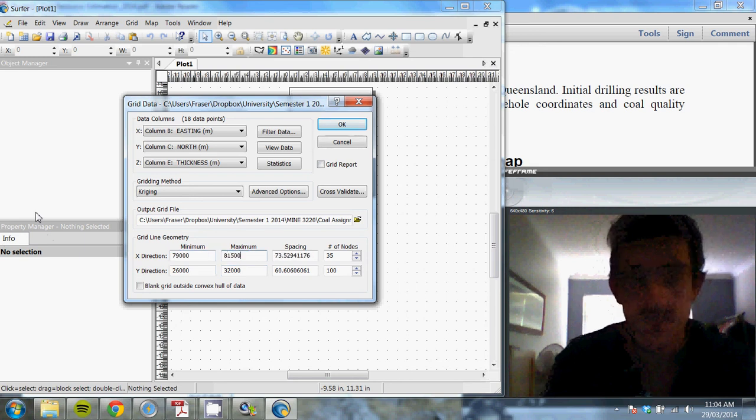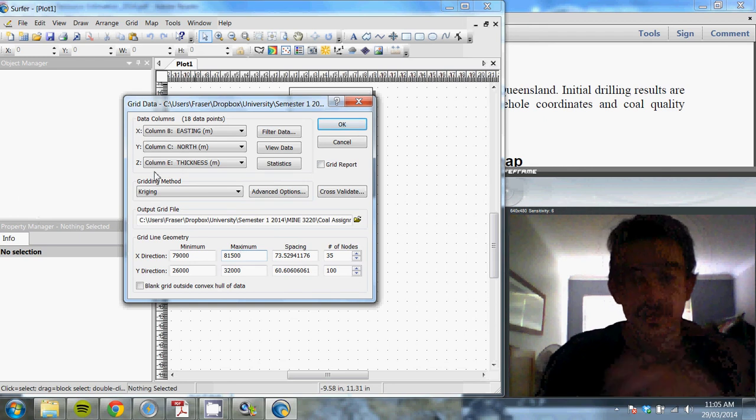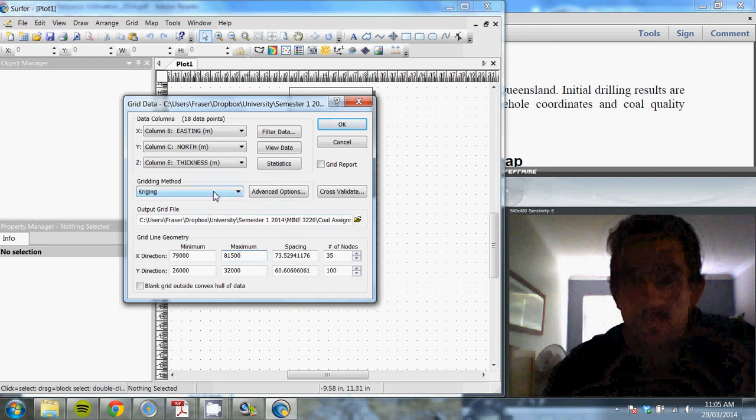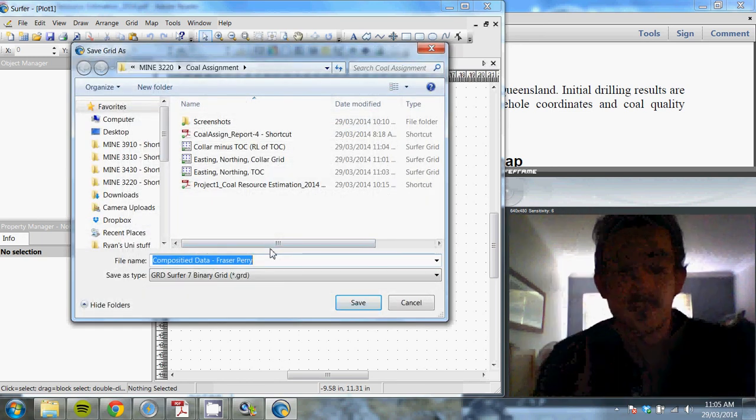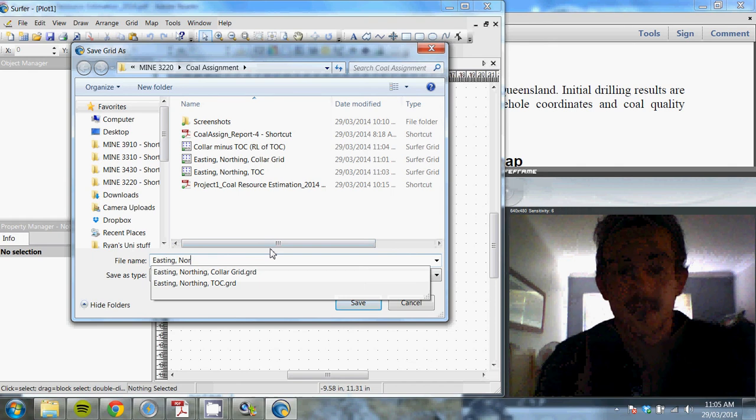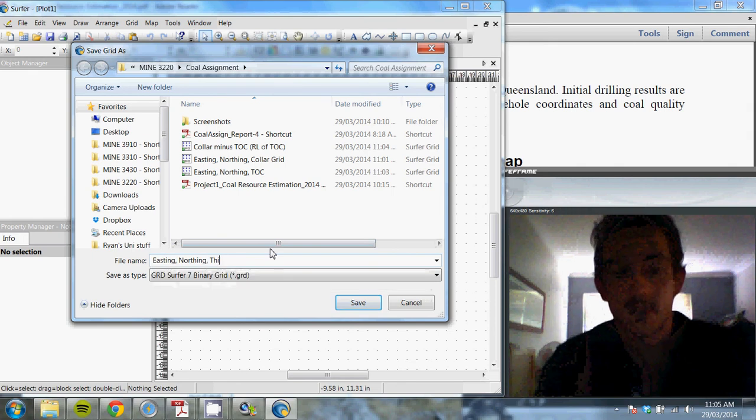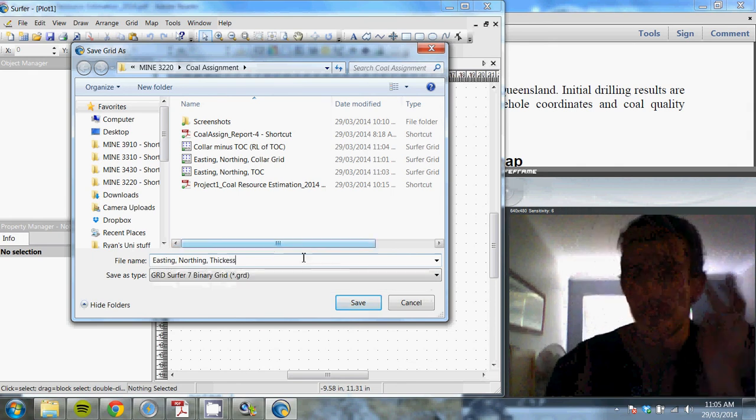Very important they're consistent, otherwise when you add the different maps or contour things together, it won't work. It won't link up. So this grid is going to be called easting, northing, thickness. Our three variables.